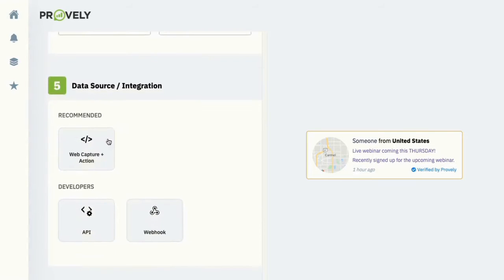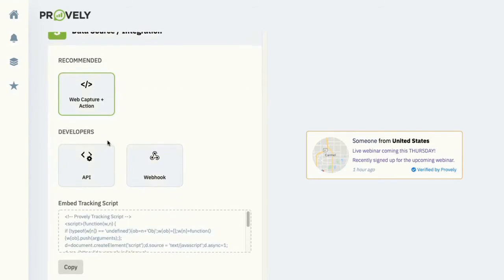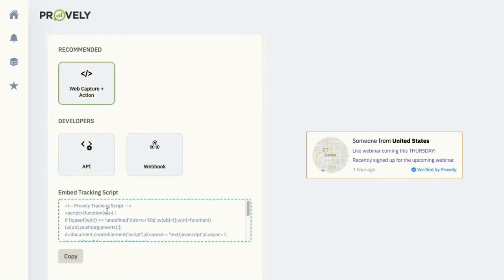Now let's talk about the data source and integration. We have a lot of different ways we can pull data into your notification. The first one, and probably what's used most often, is the web capture or action. This is a little piece of script you add to your page, and we can automatically recognize when someone is filling out a form. So regardless of if you're using WordPress, or maybe a plugin, or you're using Wix or ClickFunnels or some page builder, you can add this script onto your page, and we're automatically going to be able to recognize the from name as well as the from email address, and then display that onto your notifications.